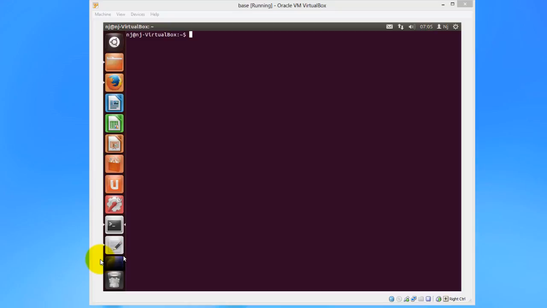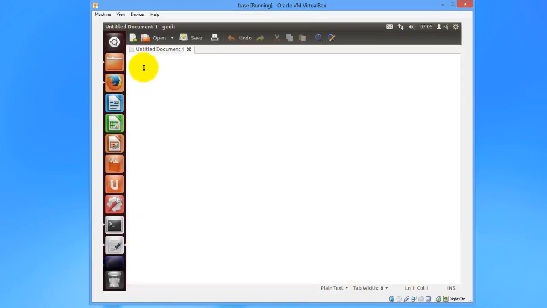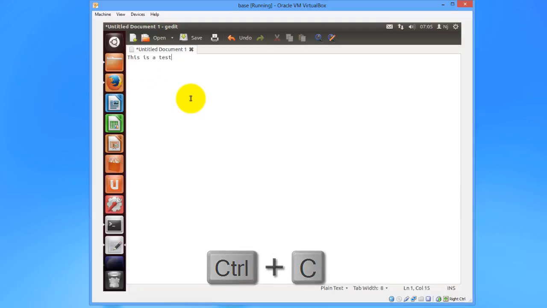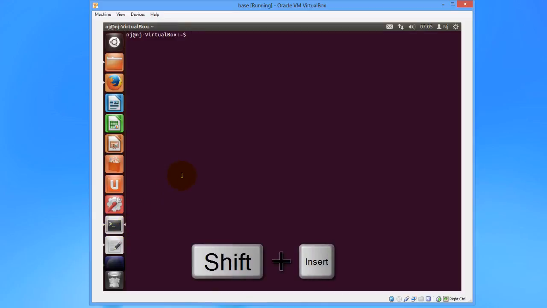First of all, I would start with copy and paste. On many occasions, you would be required to copy and paste on the terminal. For that, you can use Control Insert and Shift Insert. For example, I'll open the text editor and type in "this is a test," and I would select this and copy this using Control C. Note that outside the terminal, normal Control C and Control V would work normally. Now I'll go to the terminal and paste it using Shift Insert.